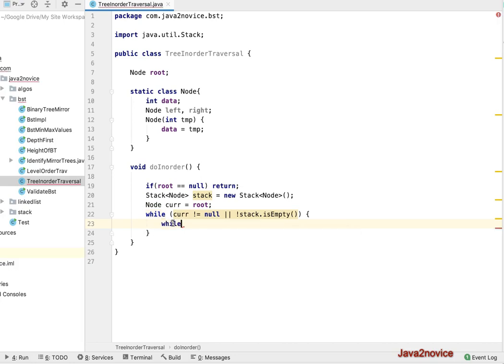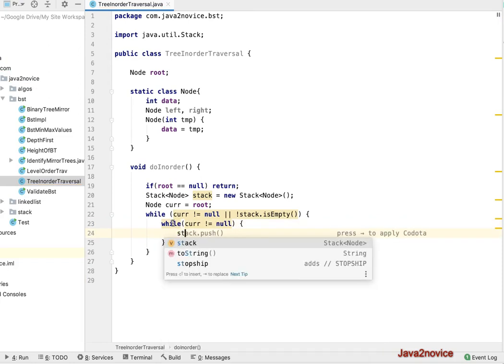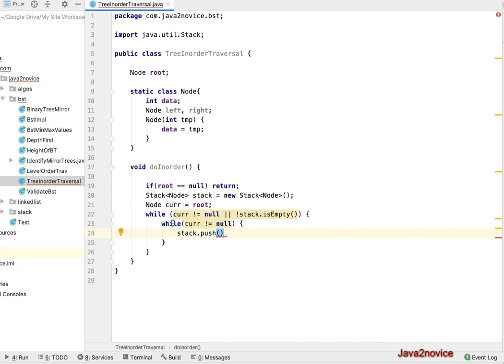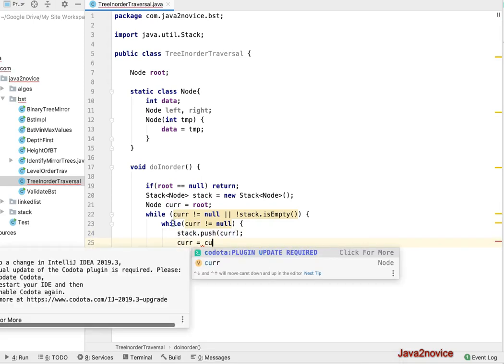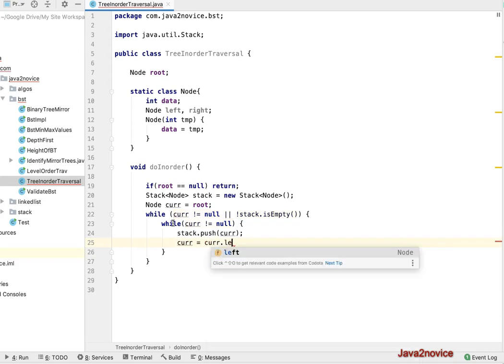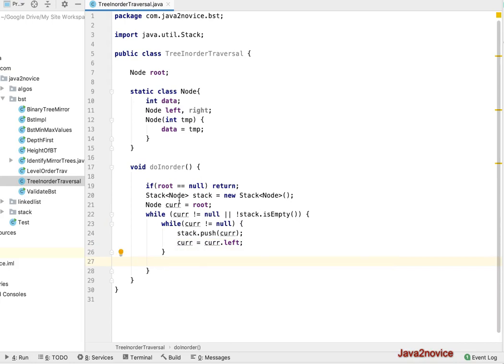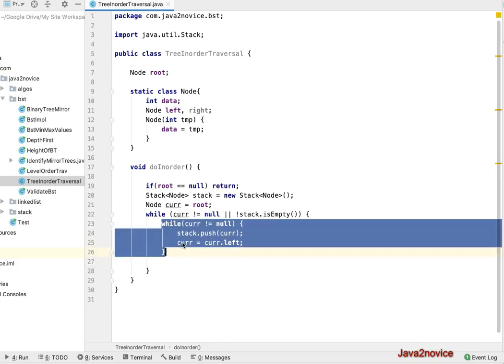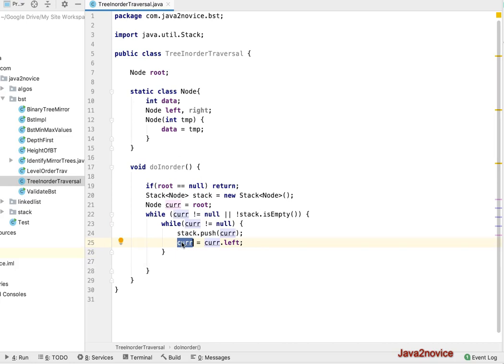So we'll use a while loop again. The exit condition is that the current reference is not null. In this loop, we'll push the current node to the stack and point current to its left. Once we are out of this while loop, the current is pointing to null.